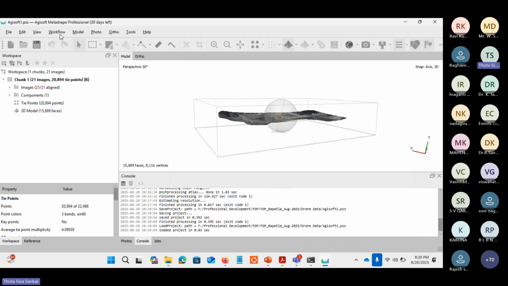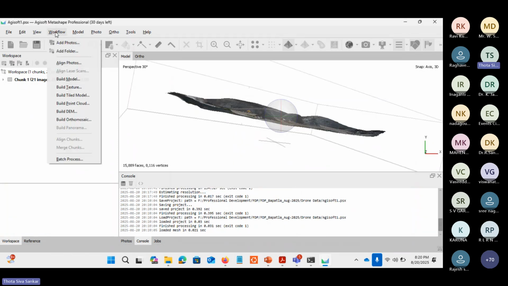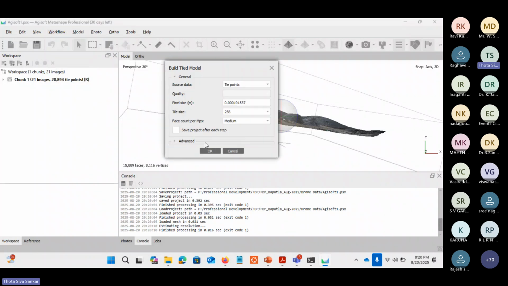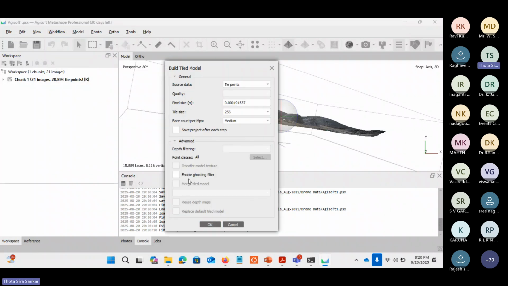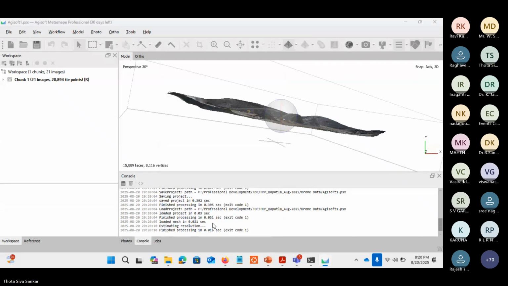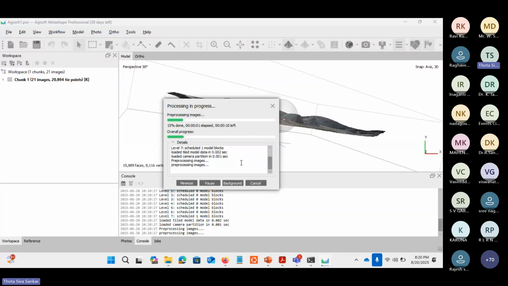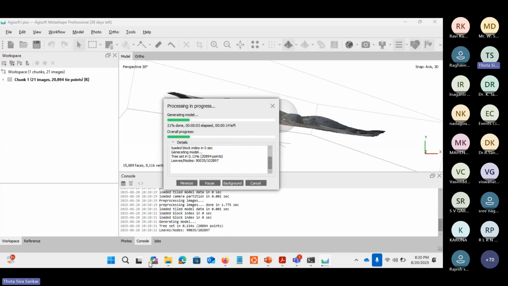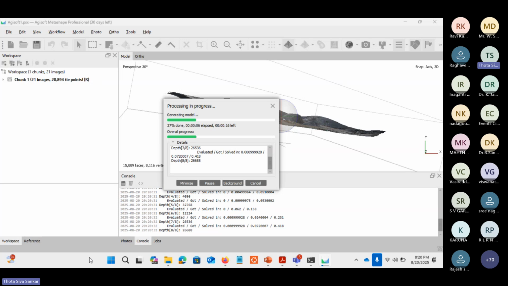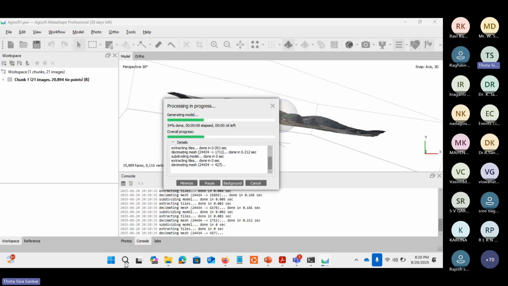Okay, once I save it, I can go with the build tiled model. And if you want to enable the ghost filtering, as I said, the tiny features are discarded, if there are any moving objects available in this particular drone data. Okay, so I'm going with the process. Can you just give me a second so that I can connect it to my charging.